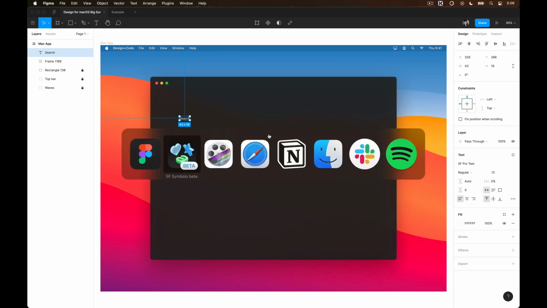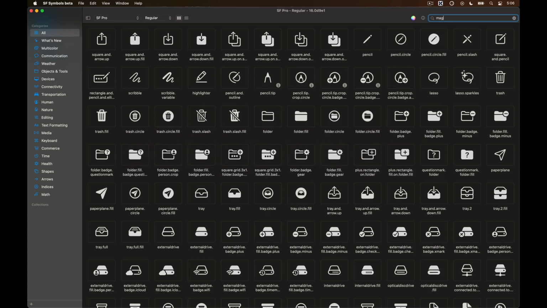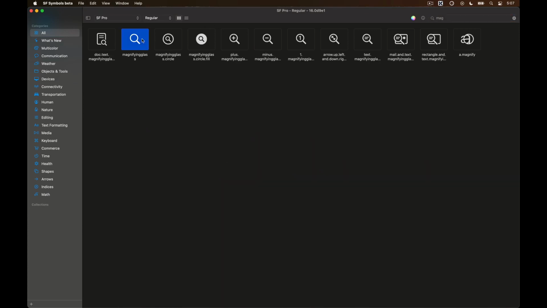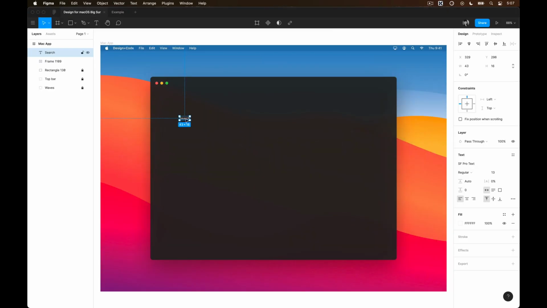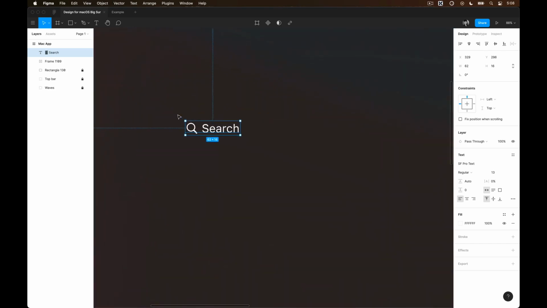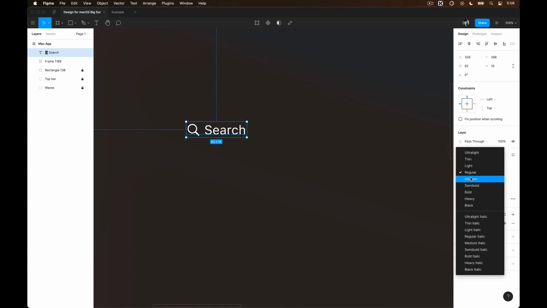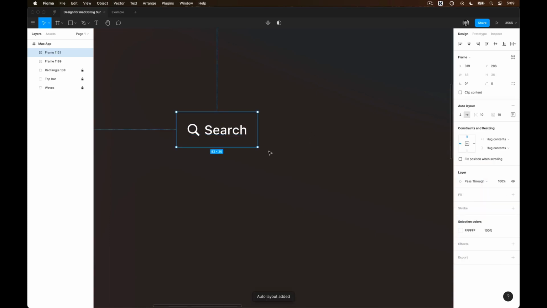Now let's head over to SF Symbols and get our search icon. Once you find the icon, press Command C to copy this and switch to Figma, and inside the text layer, paste it like so. Now, I'm going to zoom in a little bit. Let's set the font weight to medium and press Shift A to create an auto layout.